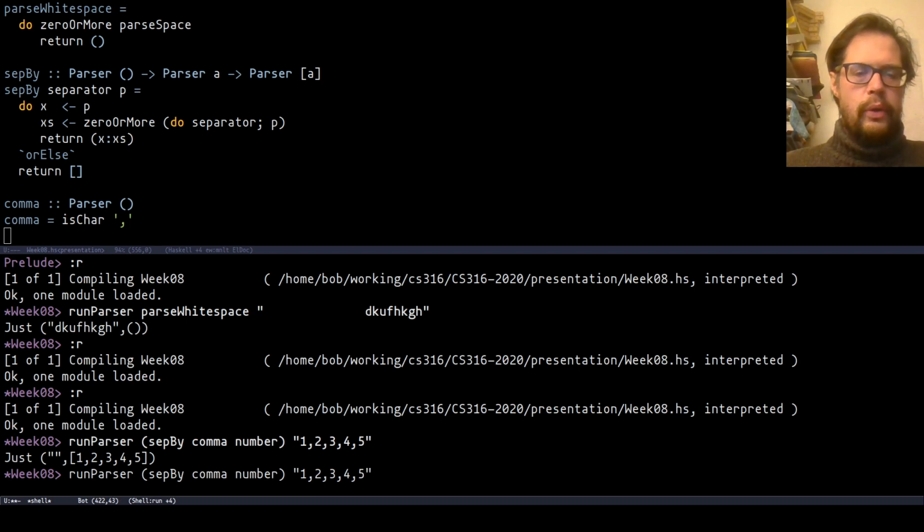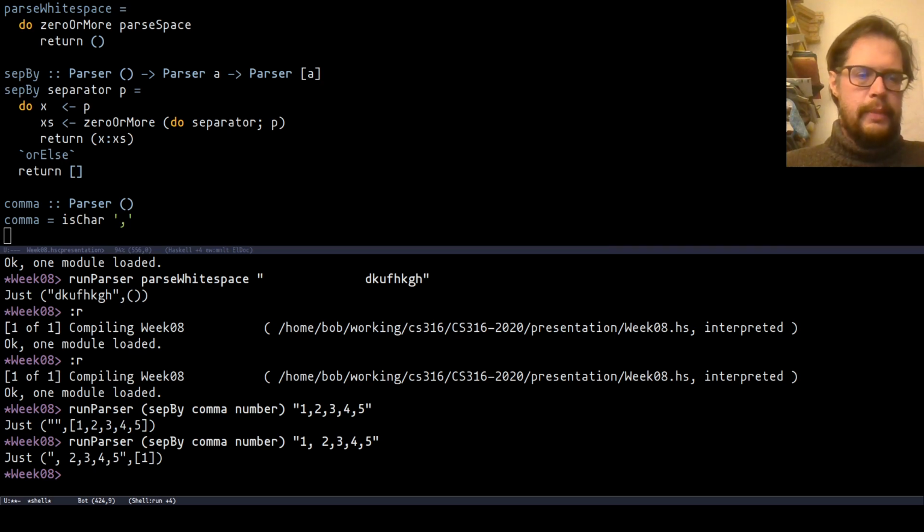Now, we can also check to see whether this allows spaces, which is what we needed for the JSON parser, and of course it doesn't, because we haven't written anything which allows spaces. So this one has managed to parse the first element of the list, but then after that it's failed because the comma parser didn't recognize a comma followed by a space.